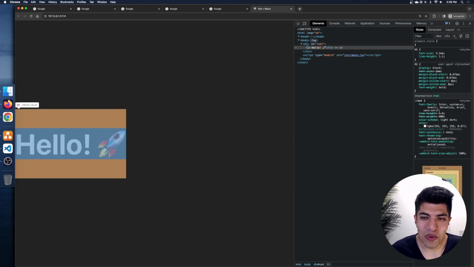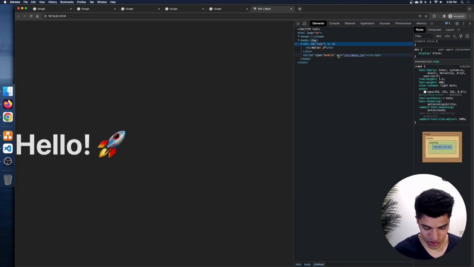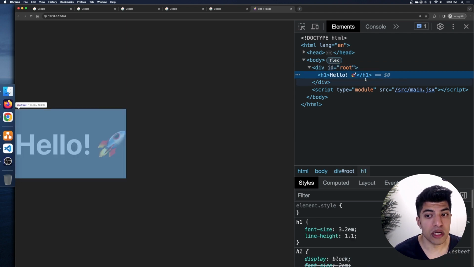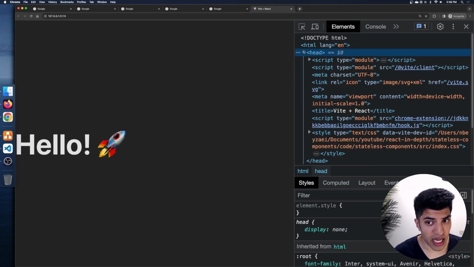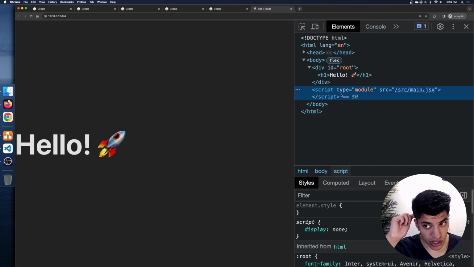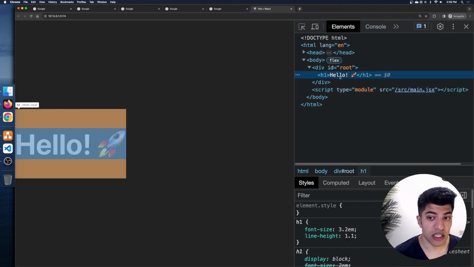So we can see that, let me just zoom in on this for us as well, just so we can take a look. There is a div here, ID of root, and in there is our h1 that says hello and then our rocket emoji. Okay, and if we look at the head tag, there's a bunch of stuff in there that's coming from Vite, and our script here is actually loading our main.jsx file as well. Now, some of these are only going to happen in development mode, and some of these are going to happen in production mode, and it kind of differs depending on which mode we're running in.